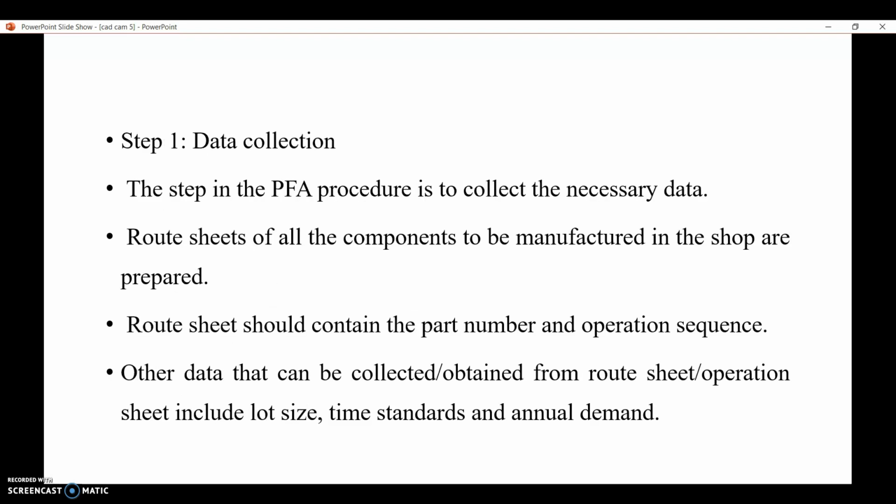First one, data collection. The first step in the production flow analysis procedure is to collect the necessary data. Route sheets of all the components to be manufactured in the shops are prepared. Route sheets should contain the part number and the operation sequence. Other data that can be obtained from the route sheet or operation sheet includes the lot size, time standards, and annual demand.